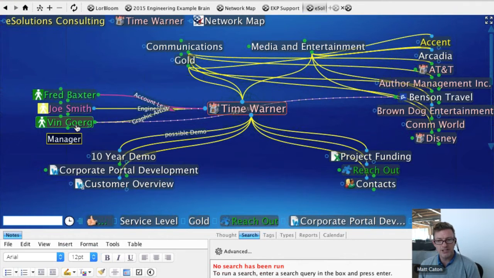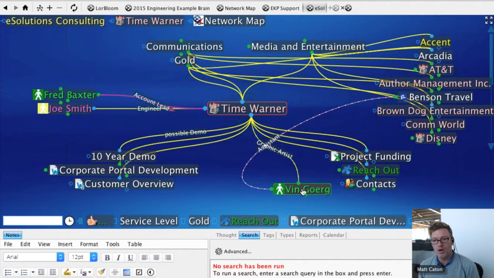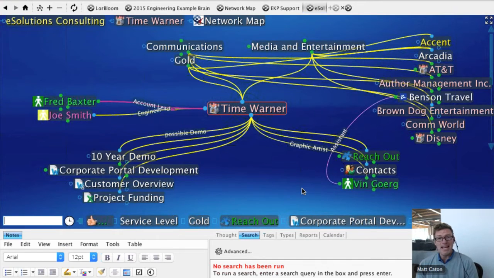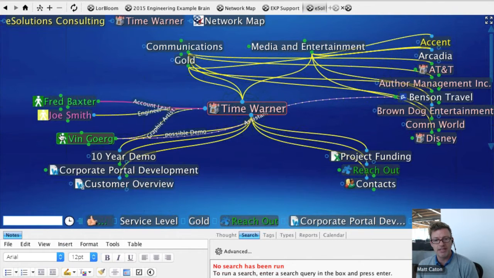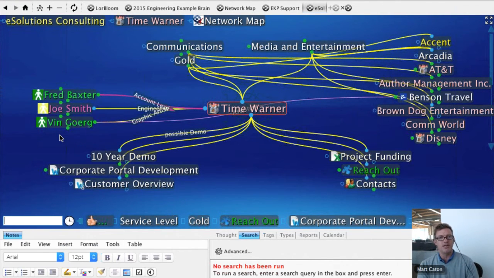So I can click and drag Vin down below Time Warner. He's not really a subcategory of Time Warner. He's got a lot of different job responsibilities, so this doesn't really fit into the structure of my sort of business application. He doesn't own Time Warner, so I don't have him linked up above as a parent thought, but he is closely related, so I like him linked over as a jump thought.